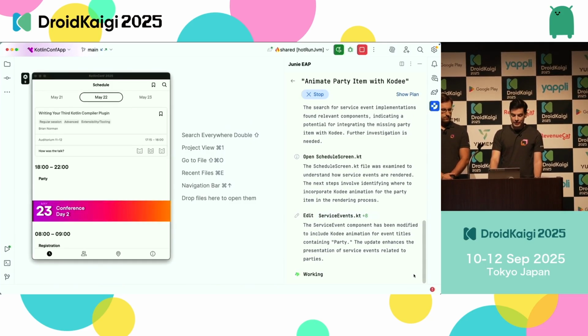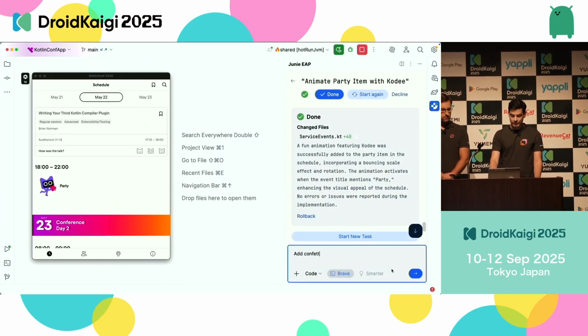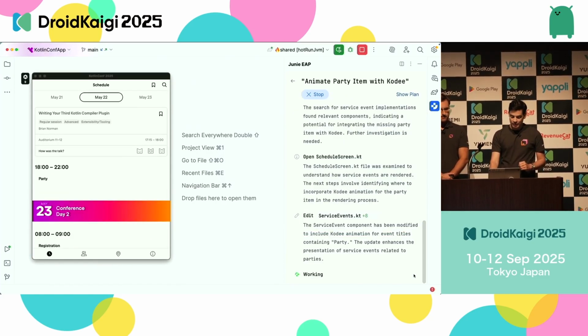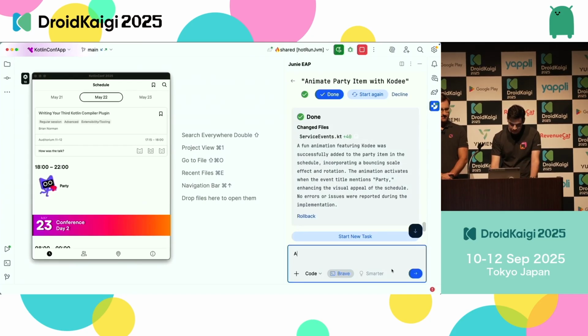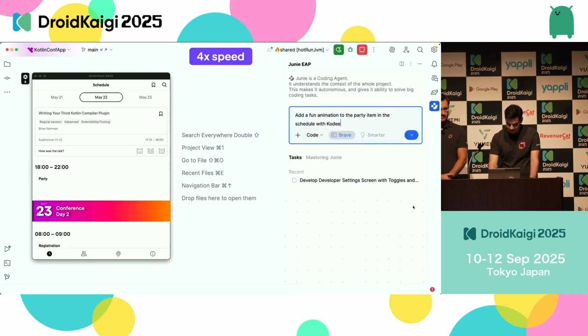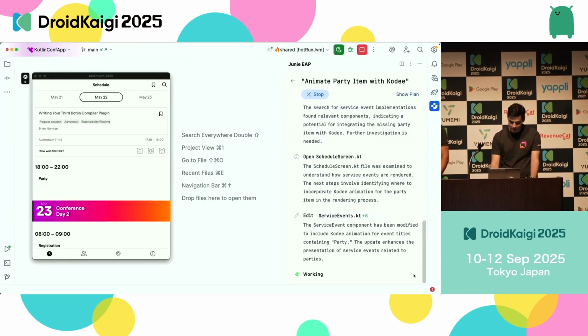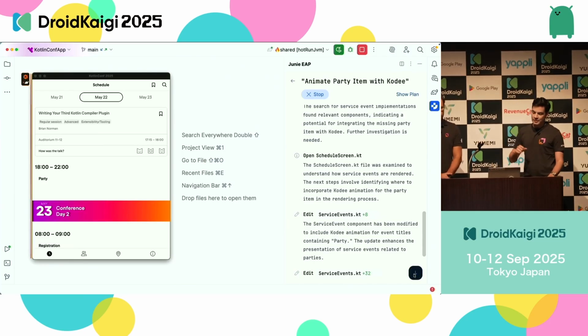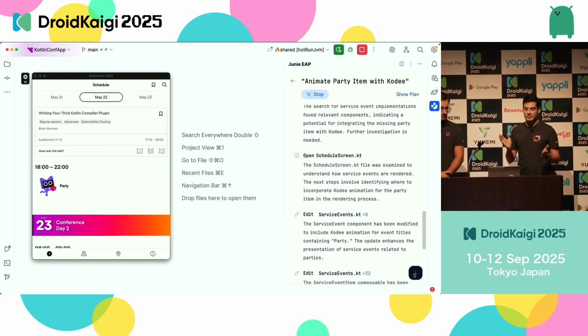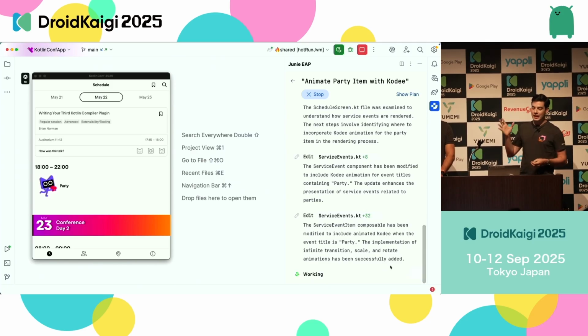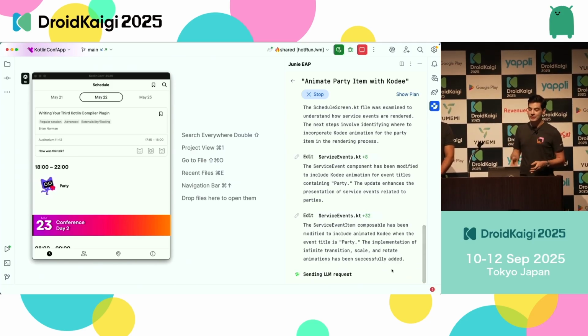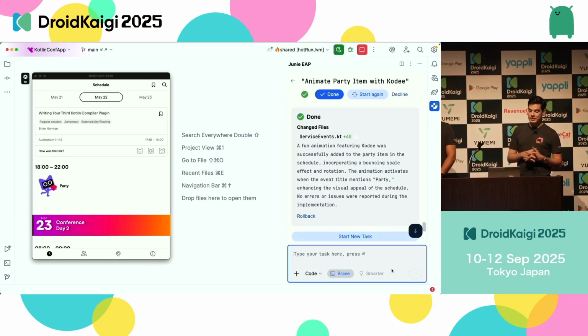And since I'm running the desktop app here with Compose Hot Reload, it will actually show me the updated UI instantly as Junie makes the edits to my sources. And we can see that we added a nice little Kodi animation to the party now.